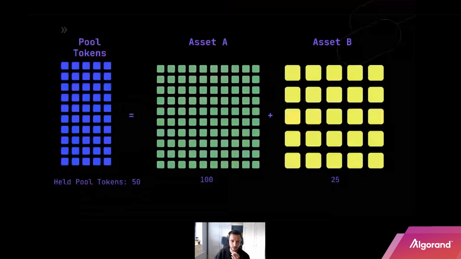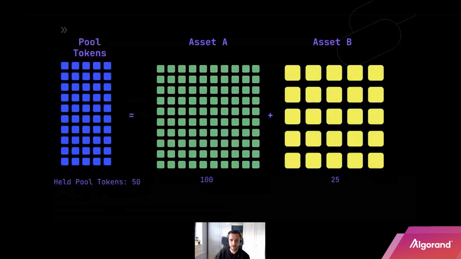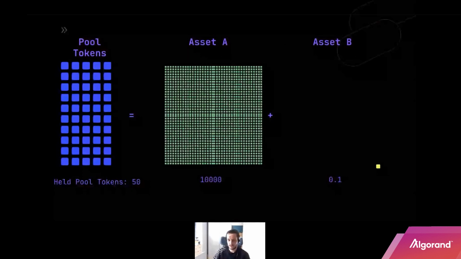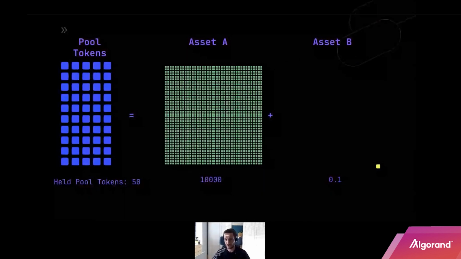And so if you keep your assets in the pool and you hold your pool tokens, then over time, the value of those pool tokens will increase. So you originally put in 100 of asset A and 25 of asset B, but now your pool tokens are worth 104 of asset A and 126 of asset B. Unfortunately, it can also go the other way if there's an extreme change in the price of the assets, and so you can end up with a large amount of asset A and a small amount of asset B.